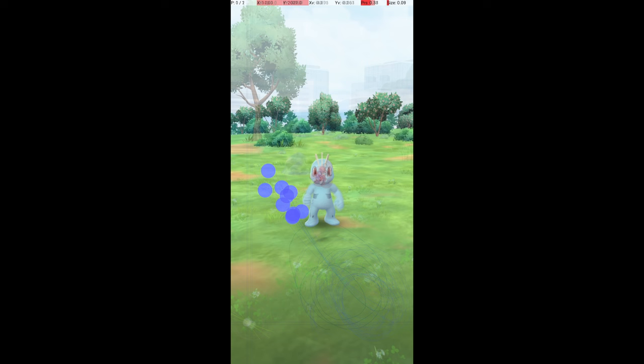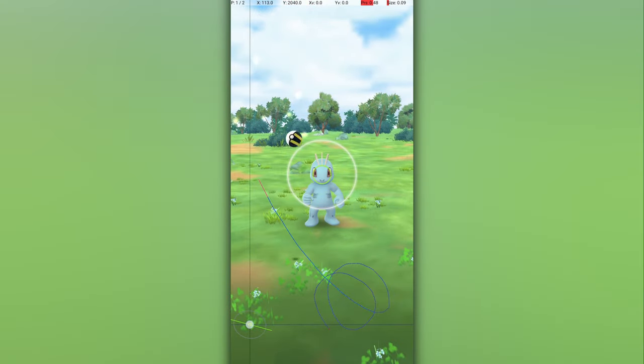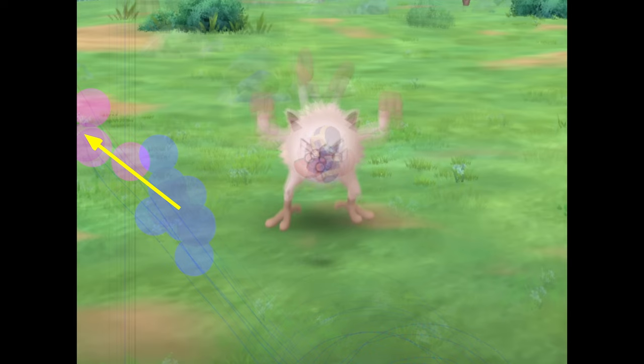For each of these comparisons, I'm going to show a scatter plot of excellent throw release points. These are the points at which my finger left the screen on an excellent throw. Generally, the further up the screen, the harder the throw was.